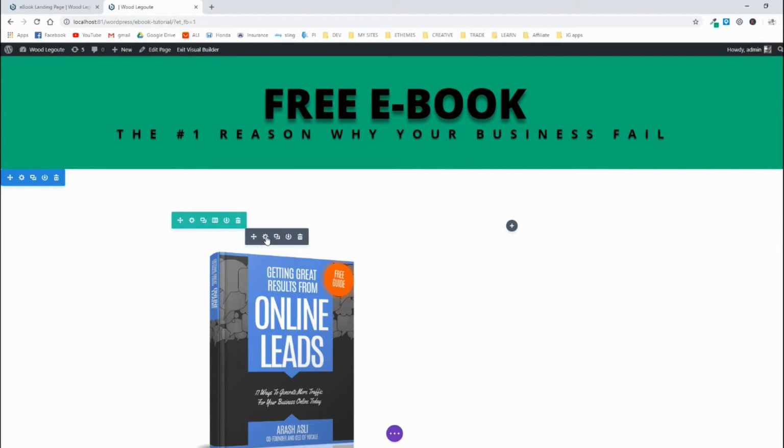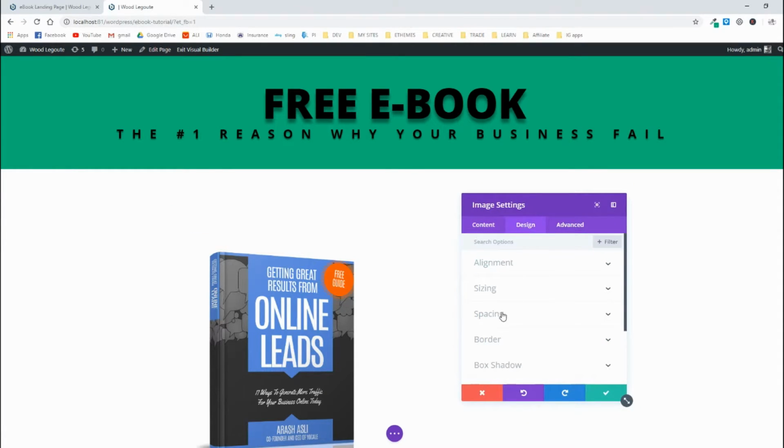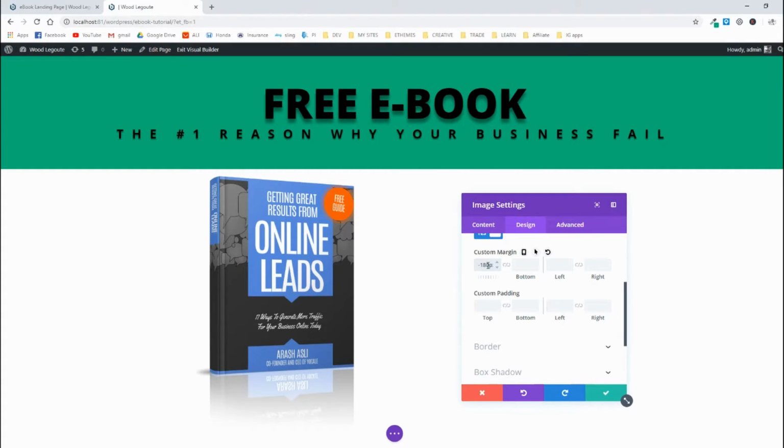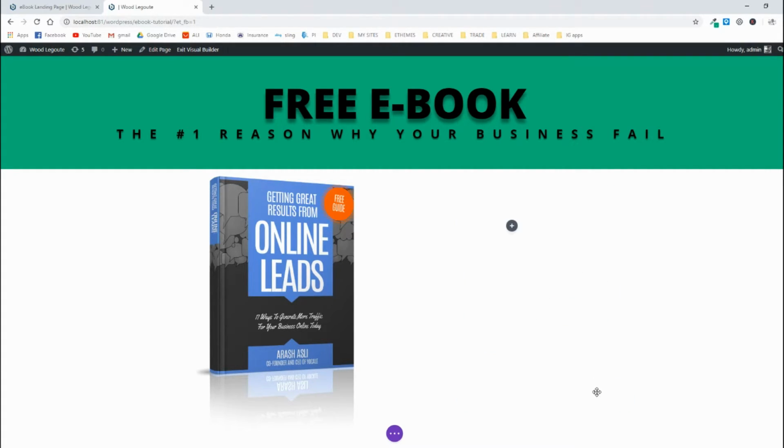Let me demonstrate. So if I was to click on the settings icon for the image, and I come here to spacing, and I come up top to margin, if I was to set this to, let's say, -100, it moves the book all the way up. So now let's say 180, move it a little higher. So now you can see that the book is now in the space that we set for the block's padding. So if you wanted to basically overlay anything, you would have to play with the spacing, so either the margin or the padding.